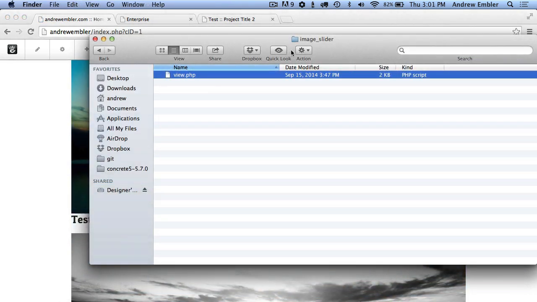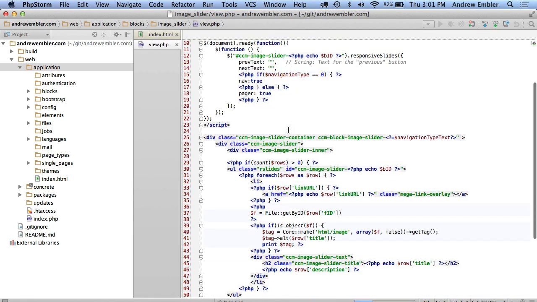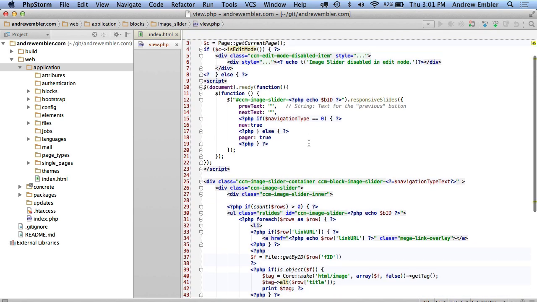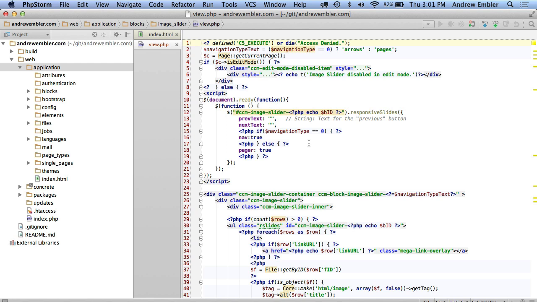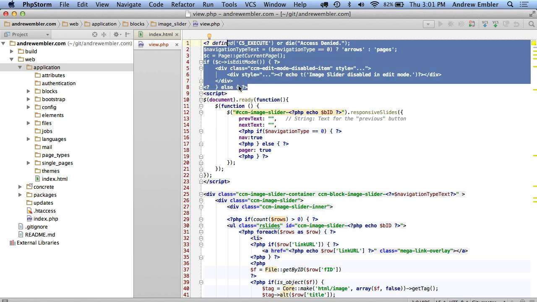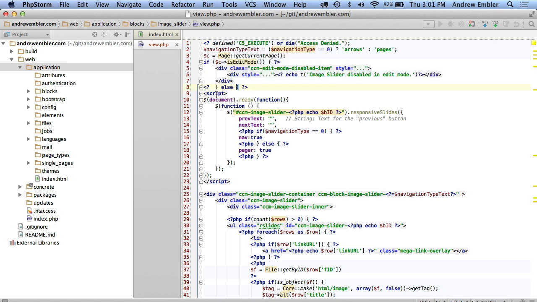So what I'm going to do now is open the view.php that I copied from the core. And you can see this is what Concrete 5 ships with for the image slider block. We've got our own responsive slides JavaScript library. We've got some code up here that disables the image slider in edit mode. So from up here down to this else statement, we want to keep that stuff in place because we want this to be disabled in edit mode, just because that's usually a good idea when you're dealing with dynamic content on a page.